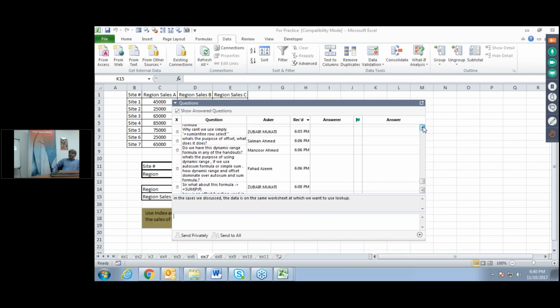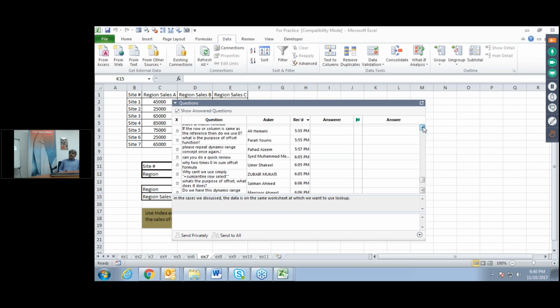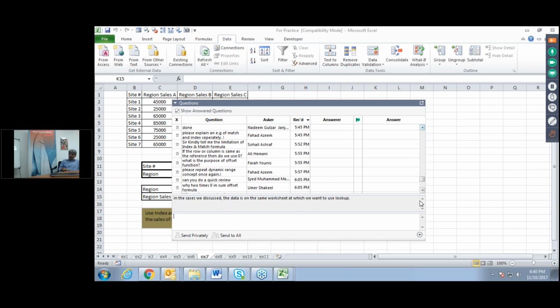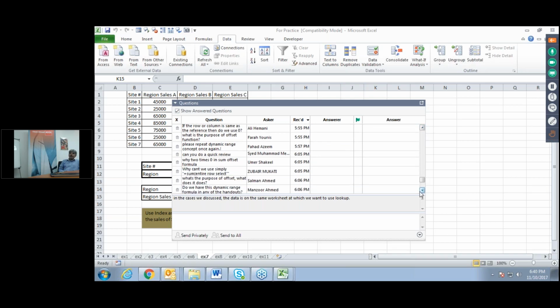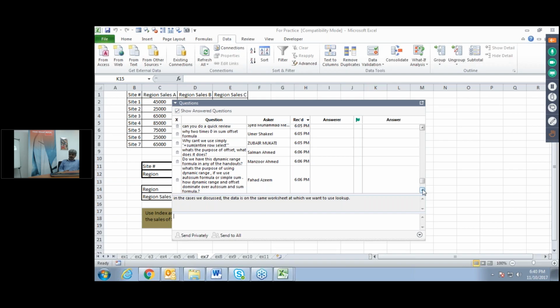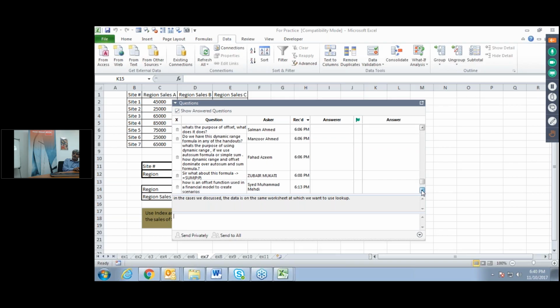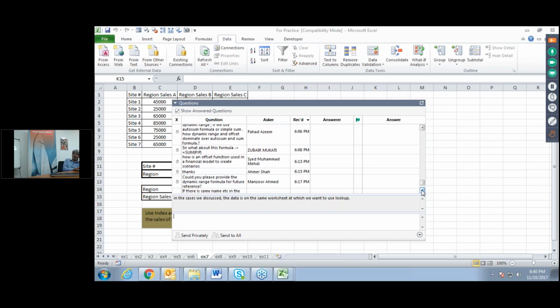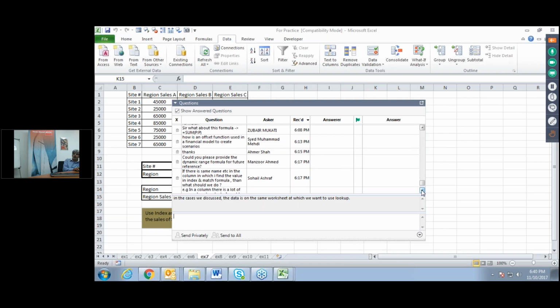Do you remember the last question you've answered? Okay, scroll down. Why 2 times 0 in sum offset formula? We have answered this question. Do you have this dynamic range formula in any of the handouts? I've answered this question. What is the purpose of using dynamic range? I've answered these questions. How is an offset function used in a financial model? We have also answered this question.